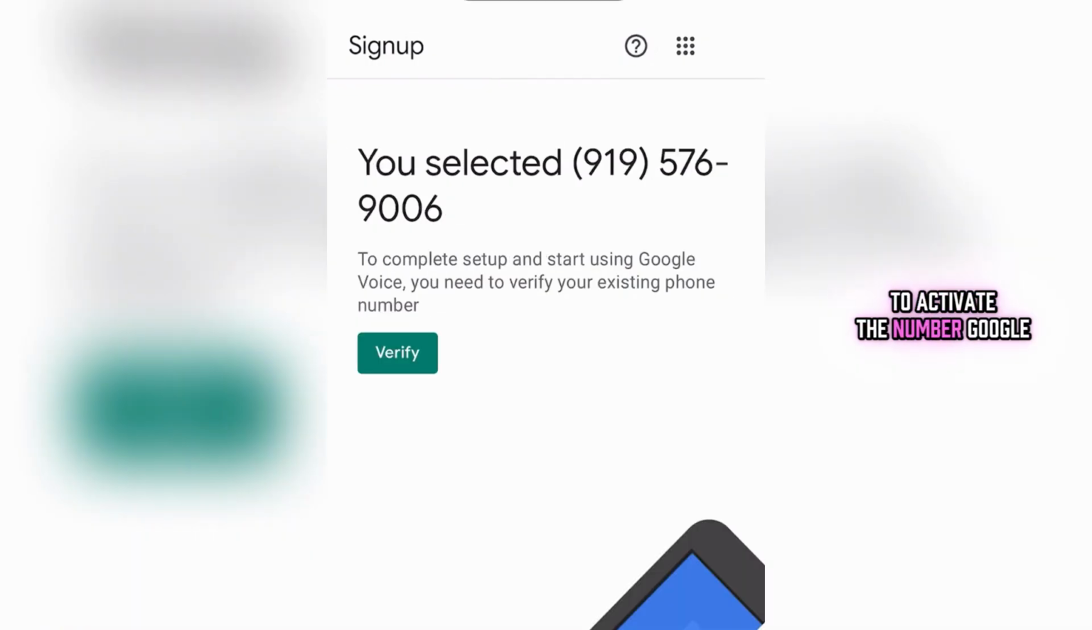To activate the number, Google requires a verification step. You'll need to enter an existing phone number to receive a confirmation code. This number is usually used only for verification and call forwarding. Enter the number, request the code, and input it once it arrives. Once everything is finished, you'll have a fully functional Google Voice number that works independently from your personal line.